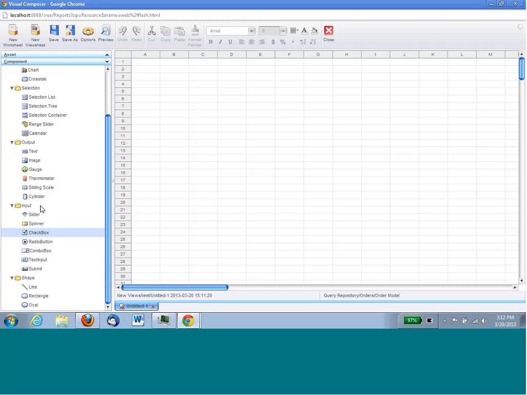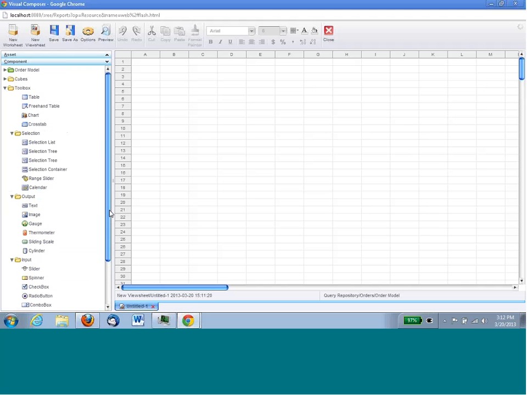There are also some other elements such as the dynamic input elements, which allow you to further manipulate your data, and of course the shape elements for getting the customized look and feel that you like to have for your dashboard. What I'm going to do is drag and drop to create our example dashboard.